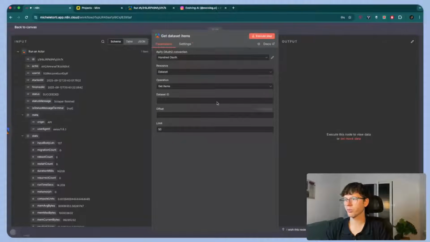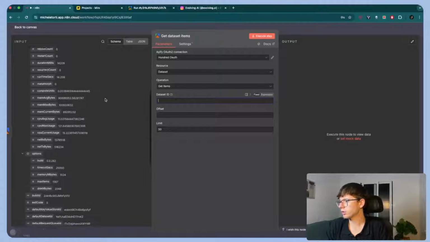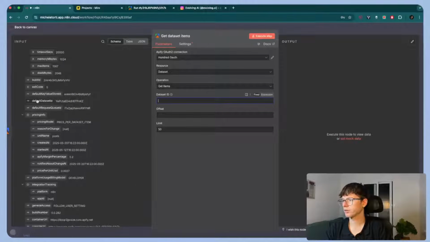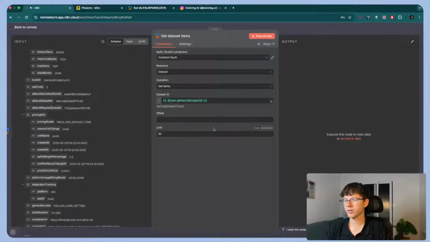And this node right here will be the one with the same connection that we then do a dataset and get items and paste the dataset ID that we have from here, which in this case, we can get from here, default dataset ID. So drag it across, and this will be the thing that we use to then extract the data. So if I remove the limit, I think you can remove it.